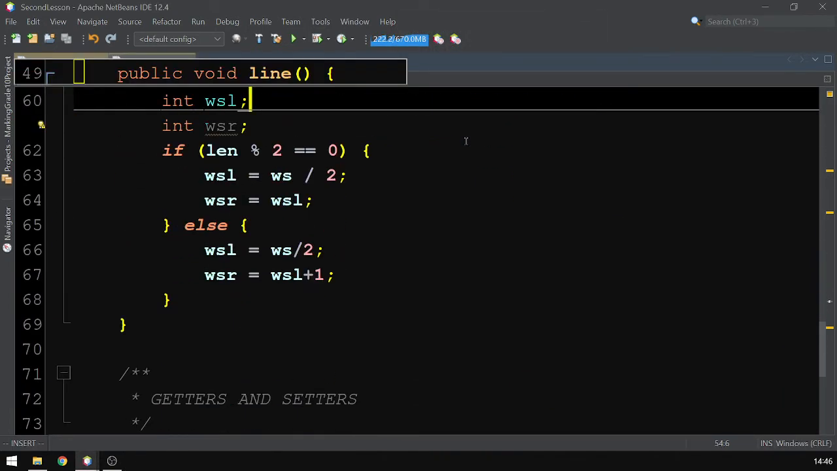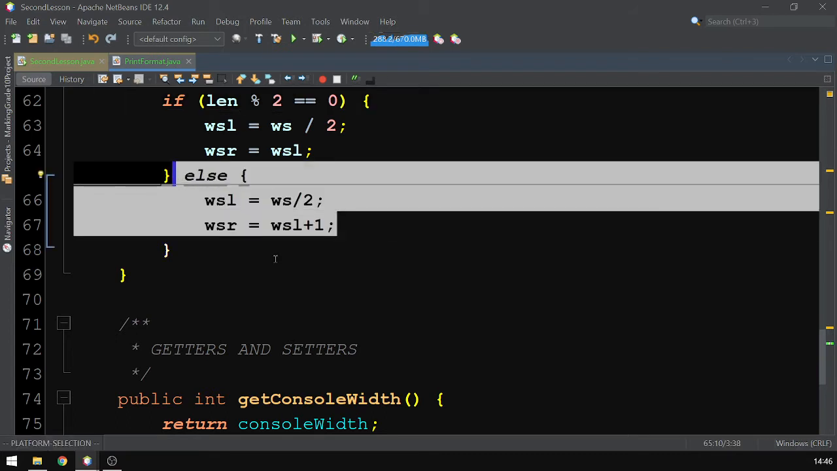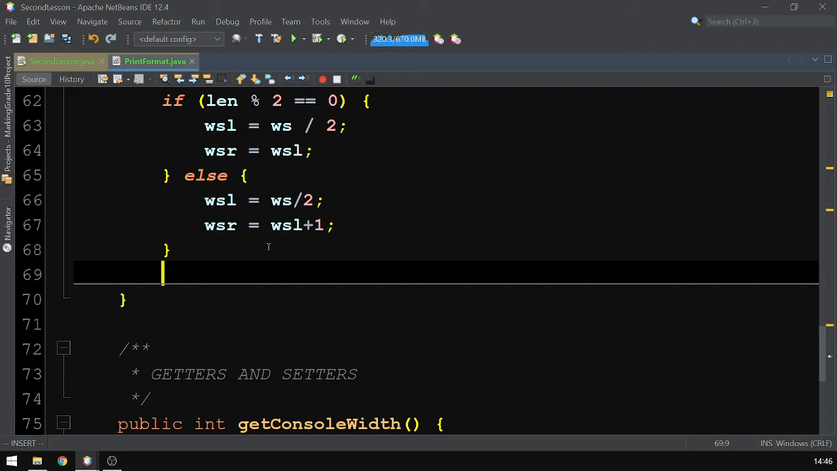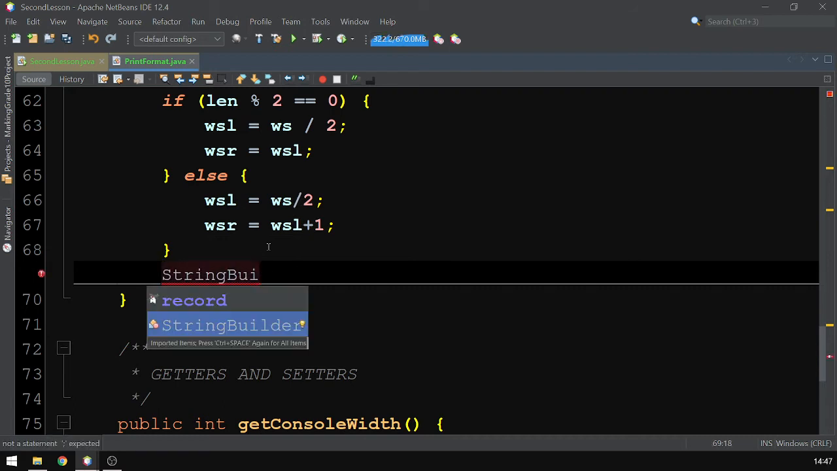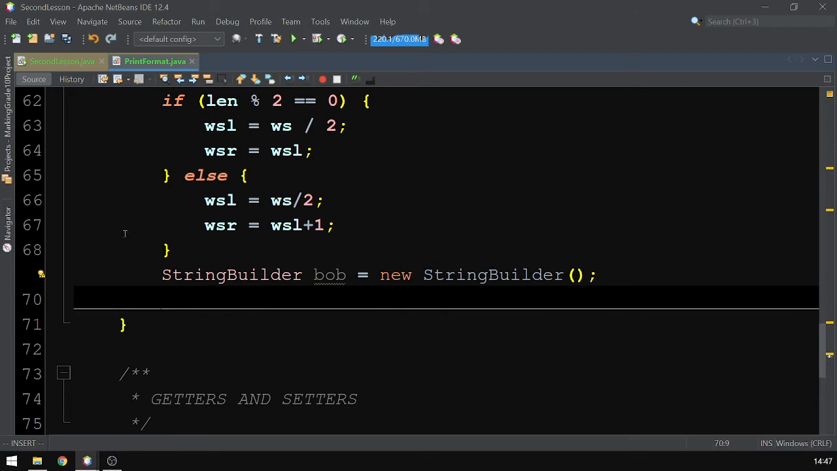Okay, so that's what that little thing does. Then I'm going to use a string builder, and I like to call him Bob, because as we go across, we're just going to be adding to this string and then print it out at the end.